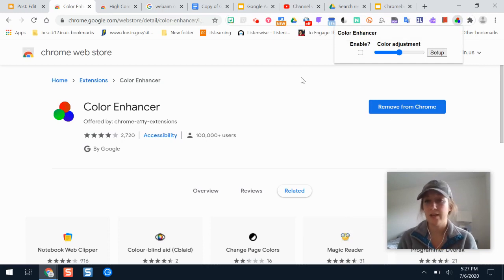And what Color Enhancer does is it allows you to set a threshold for what colors might be difficult for you to read, and it will turn those off, and it will adjust colors that are difficult for you to read as well. So you kind of set that gauge there on how you want your web pages and websites to look so that it's best suitable for your needs.